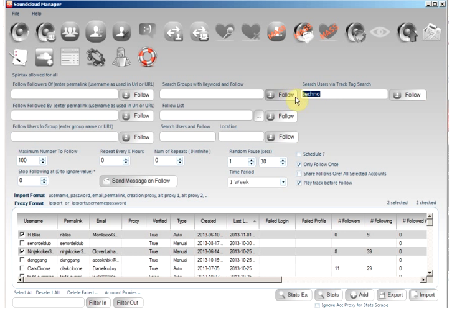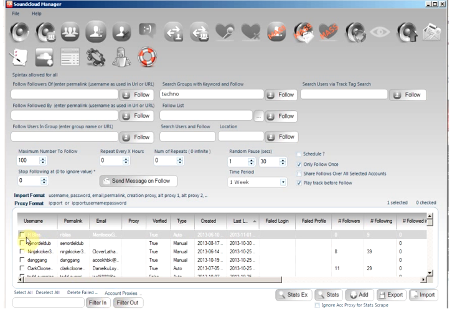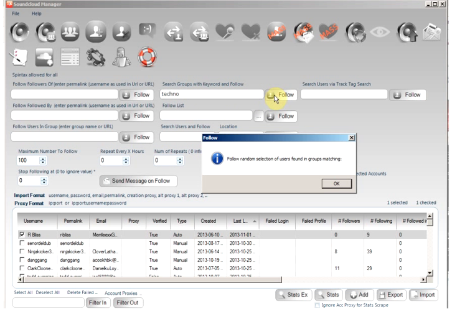If you are not worried about finding producers or DJs or users who may upload music, then the group search is a fantastic way to find users to follow. So I will select my user. We are specifying 100 users to follow, and we're going to do a group search. So we click the follow button.